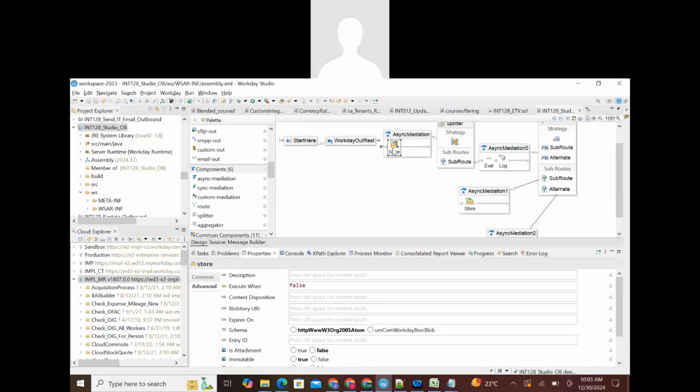If you run the integration with the advanced tab of the store component set to false, this store component will not be triggered, guys. In that case, you won't get an output file. You won't get it, guys.